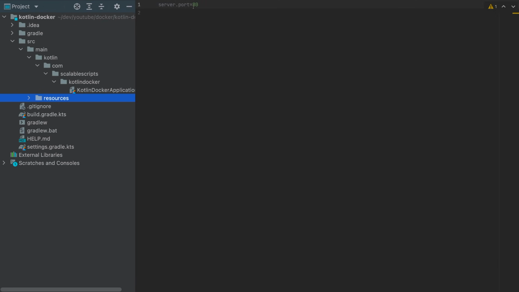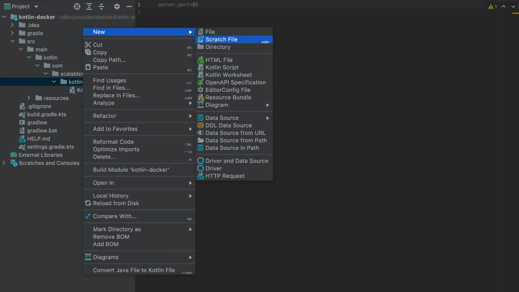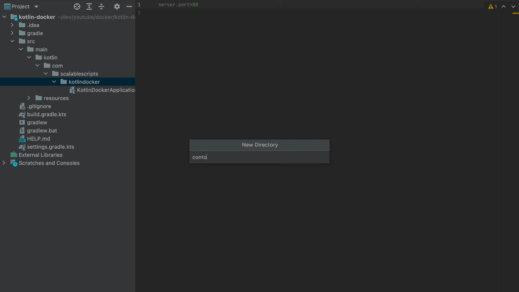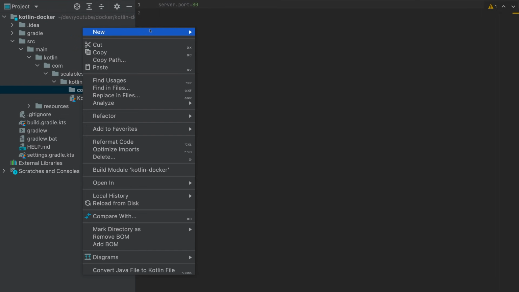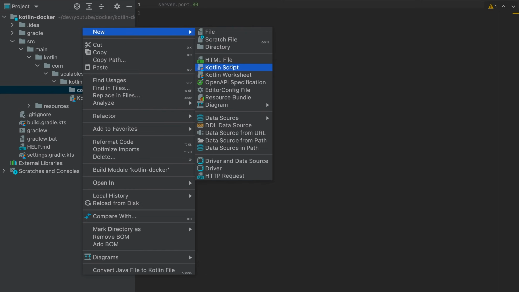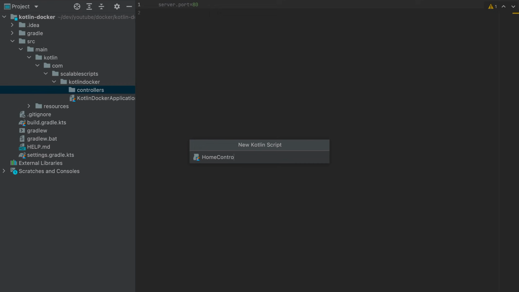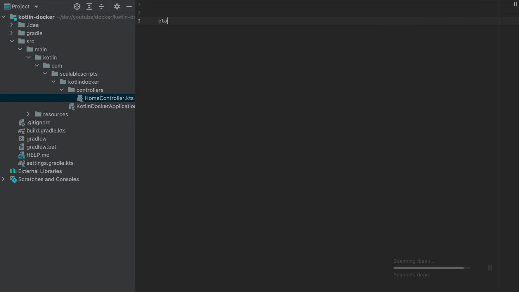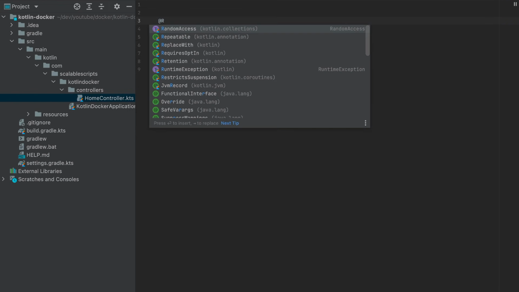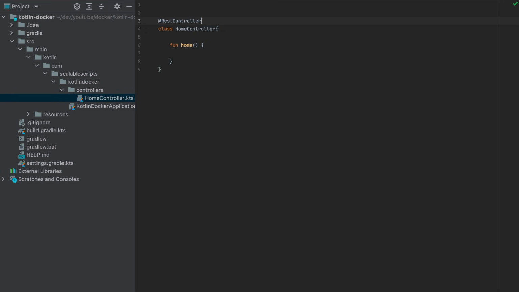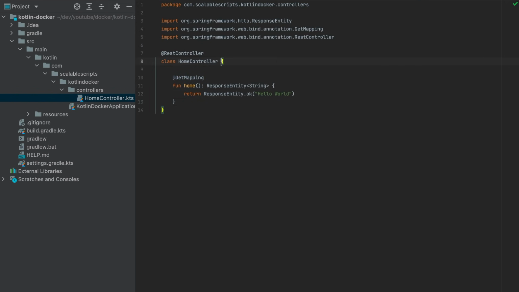So I added the port 80, and also I'll add a controller here. So I'll add directory controllers, and I will create a new Kotlin file, home controller. So this will be a class HomeController, and it will have a function home. So let's add also here, this should be a REST controller. Actually, I will paste everything, so I don't want to import it again. So this is our home controller.